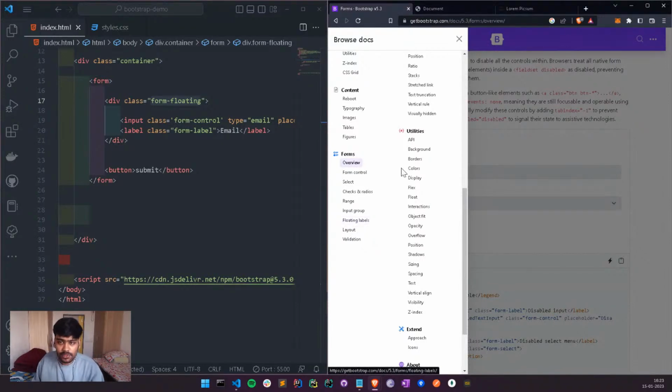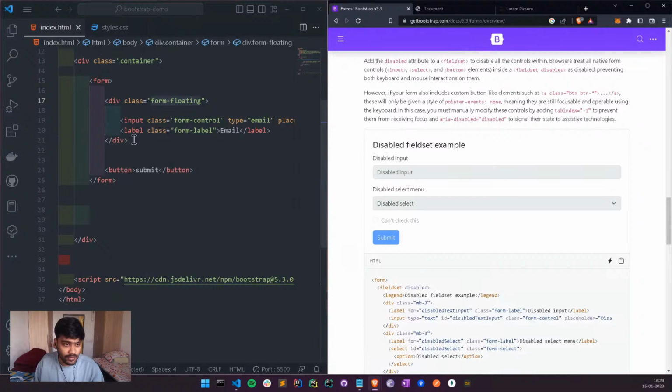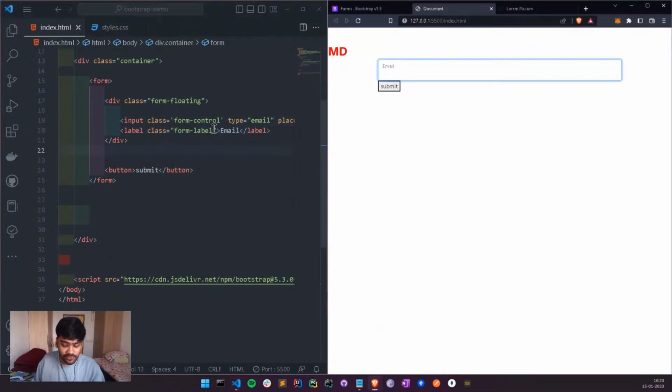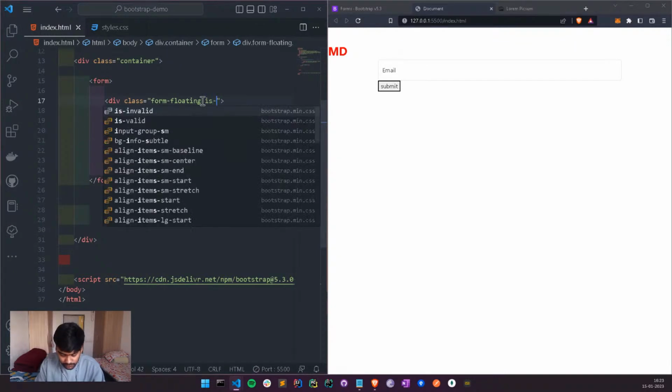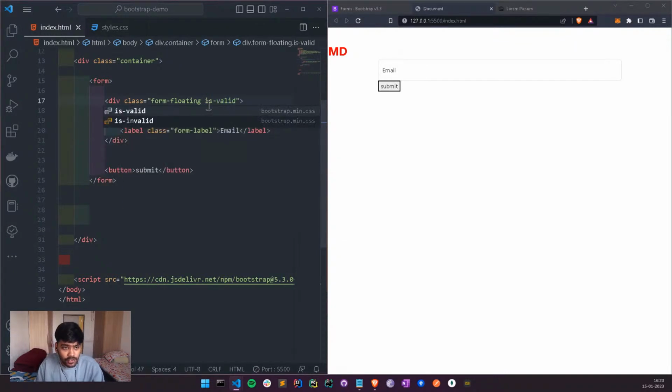Okay, now I think that is pretty much it. Other than that, we also have the is-valid and is-invalid options present. So I can make this appear. I can write is-valid. Wait, this is valid, right? Let me write it here.